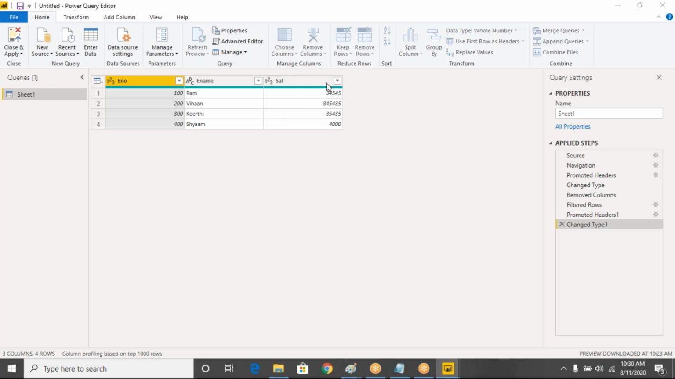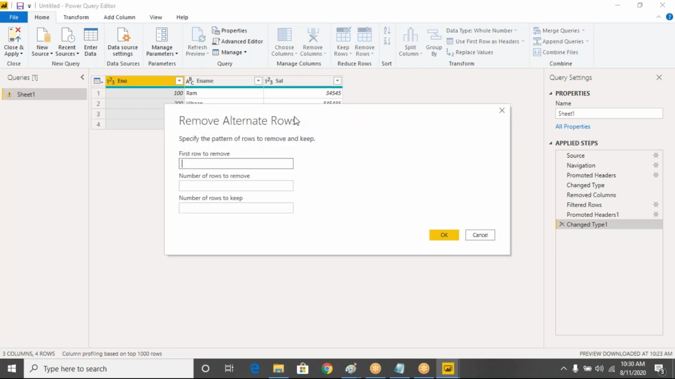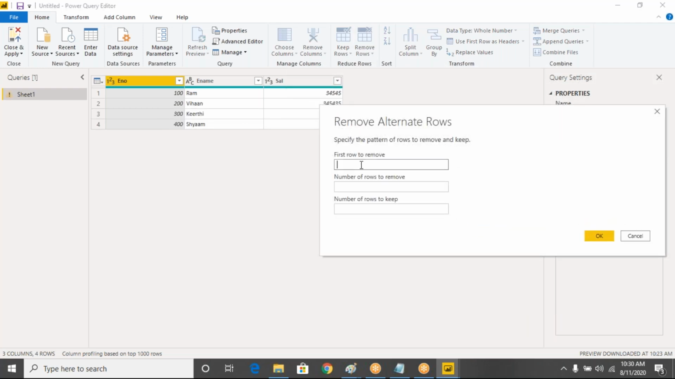Removing alternate rows means it will try to remove the records alternately. First, I want to start removing rows from the second row onwards. How many rows do you want to remove? 3 rows I want to remove. Then the number of rows to keep: after that, how many rows do you want to keep? 1 row I want to keep. I will try to explain in Excel. That's better, I think.